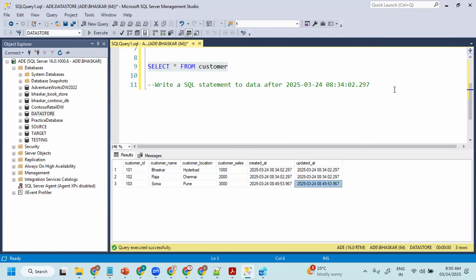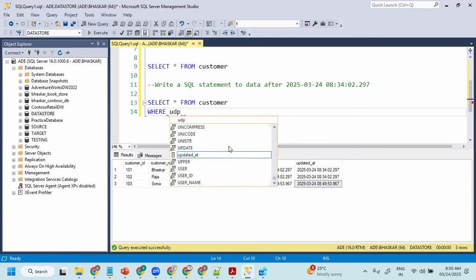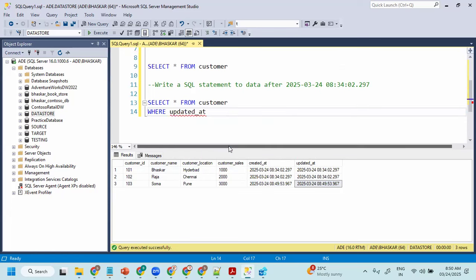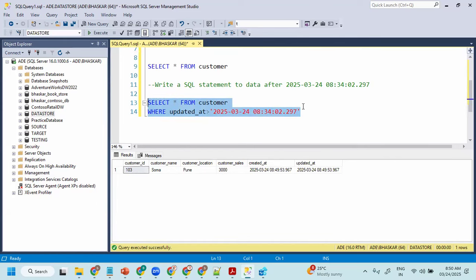Just observe: select star from table name where updated at greater than, I'm just taking this date. Let's execute it. How many records are there? Only one record is there.